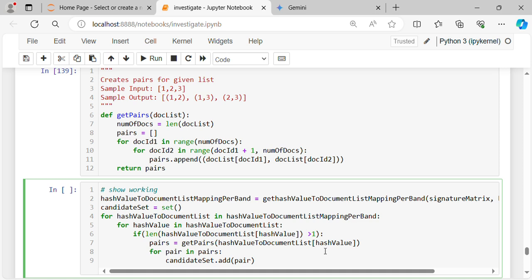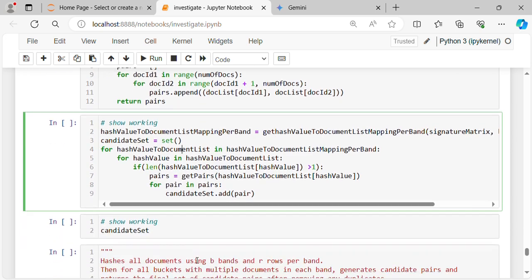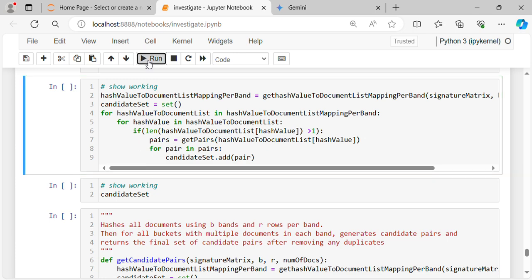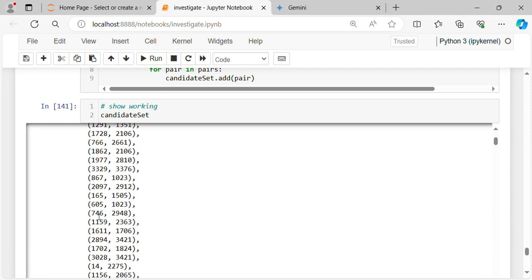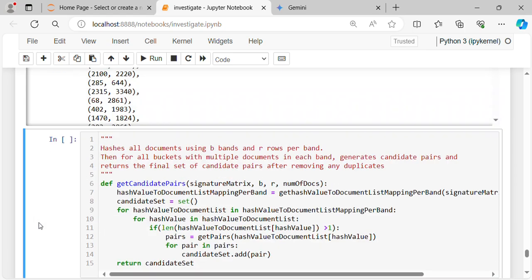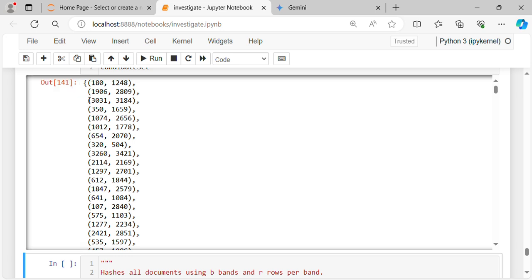So it calls the function get pairs, which is this one, and the input is hash value to document list at that hash value, where the key is the hash value. For pair in pairs, candidate set dot add pair. So in this candidate set, which is an empty set, it will start adding pairs one after the other. If I run that, and if I print the candidate set, it prints like this, and it is enclosed by curly braces, as you can see.